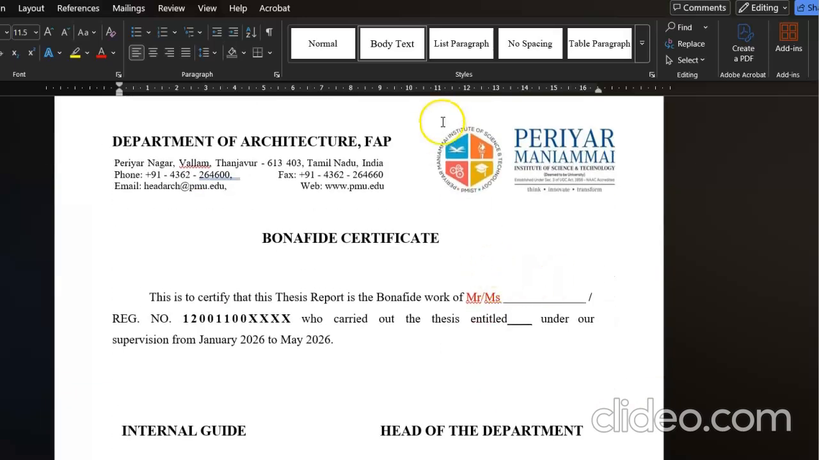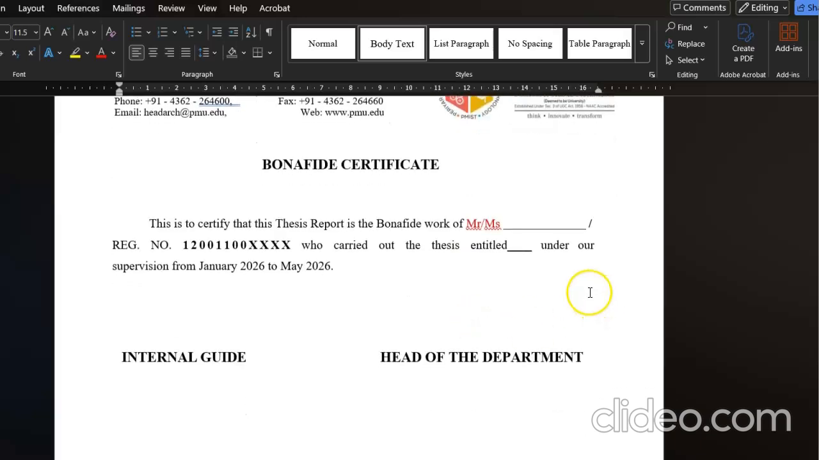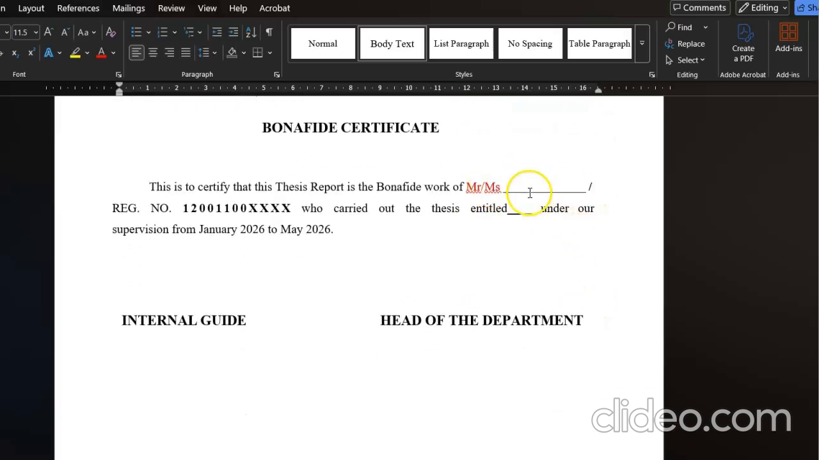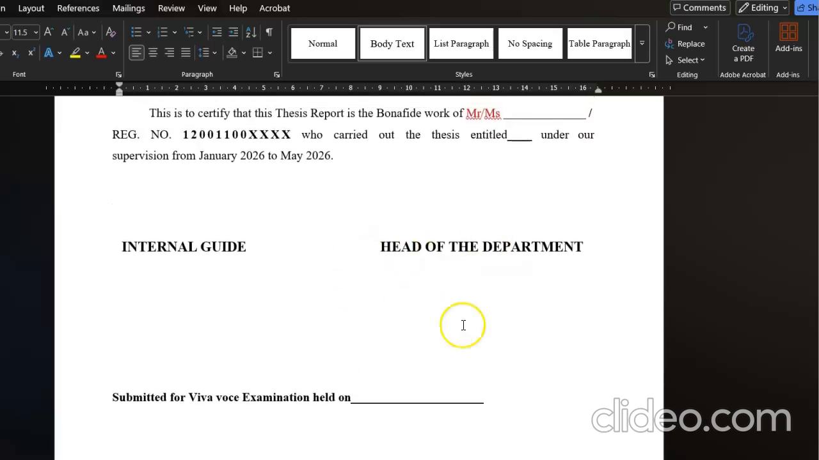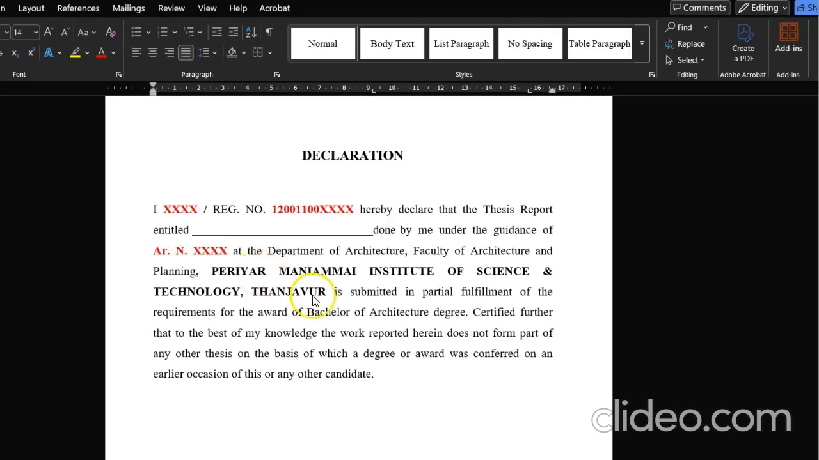In the second page also we have done the alignment, and here you just have to type your name in capital again, and the register number, that also has to be in capital. After "entitled" you have to type your thesis project name, and do not alter the spacing as I said, because the next page is for the declaration.